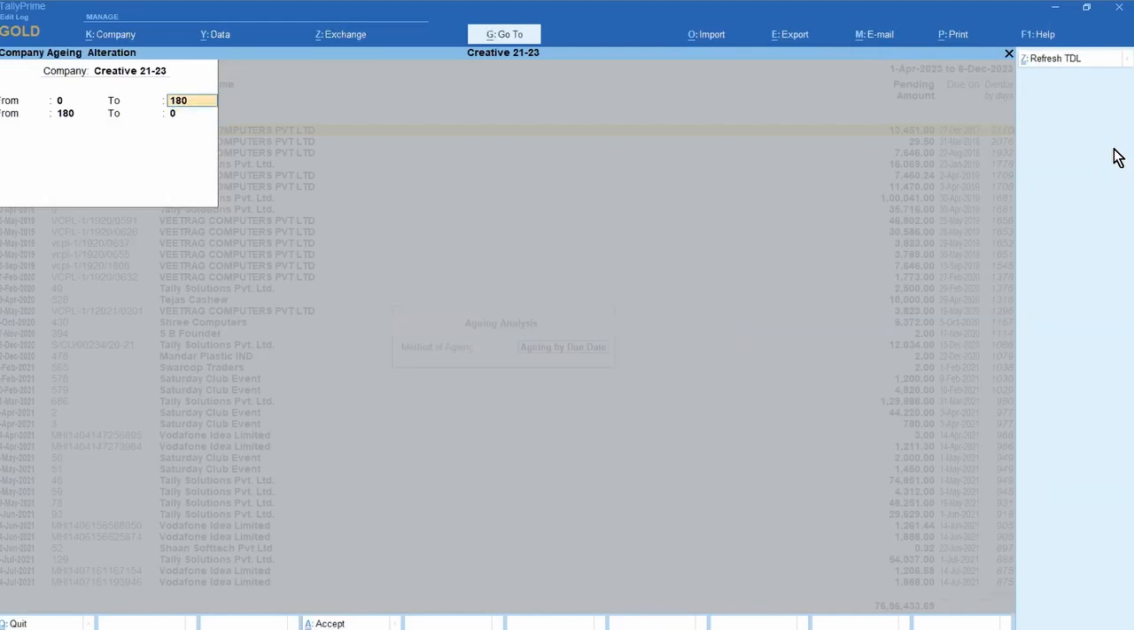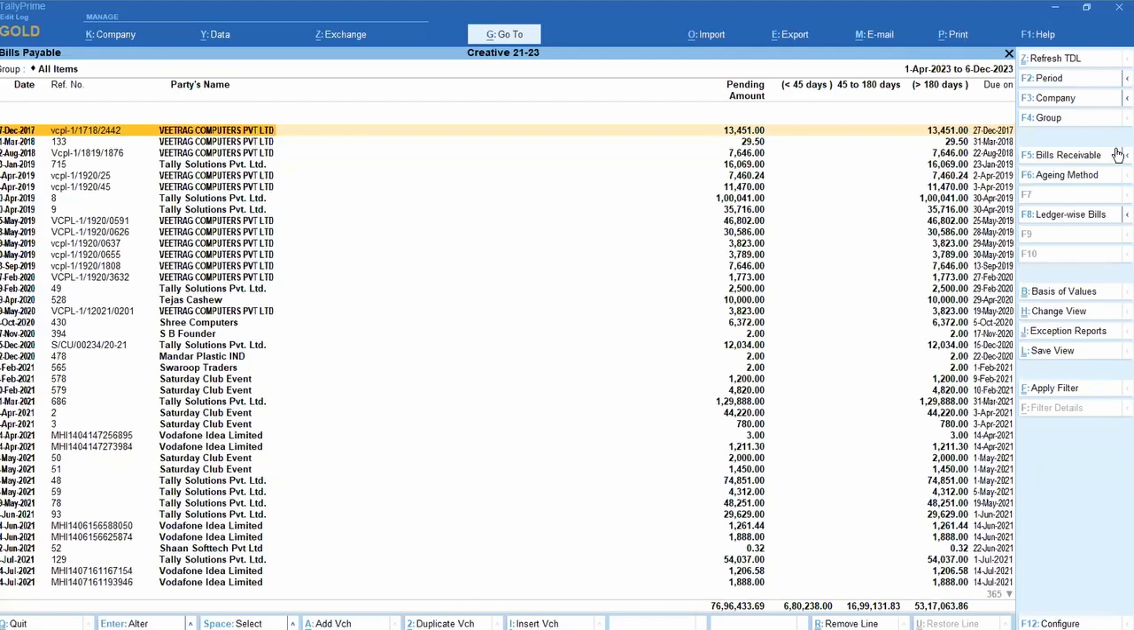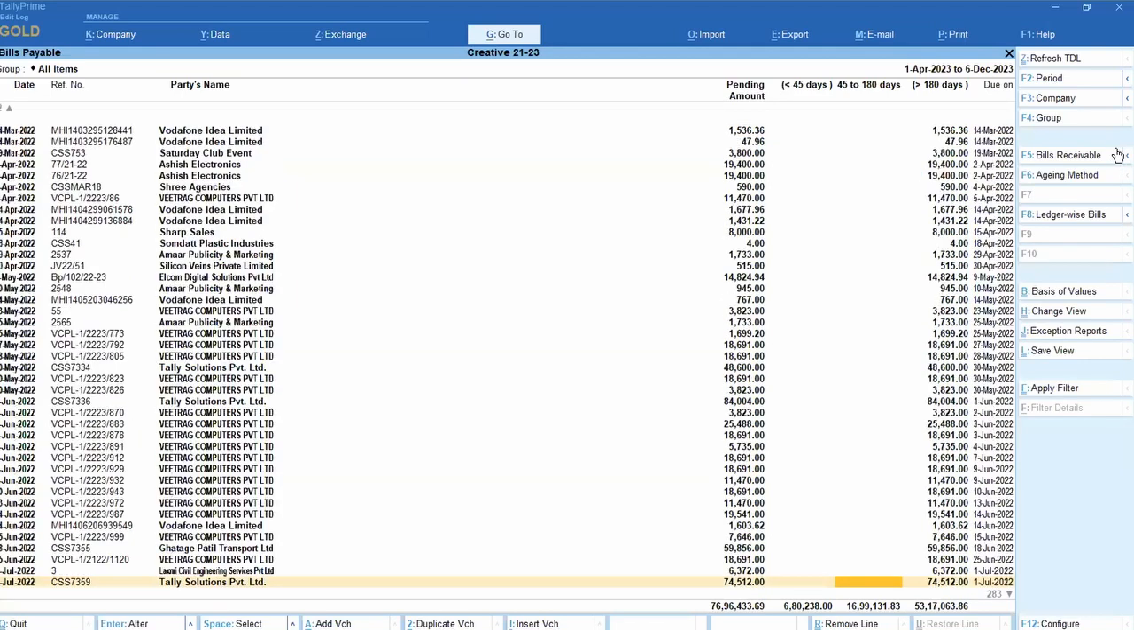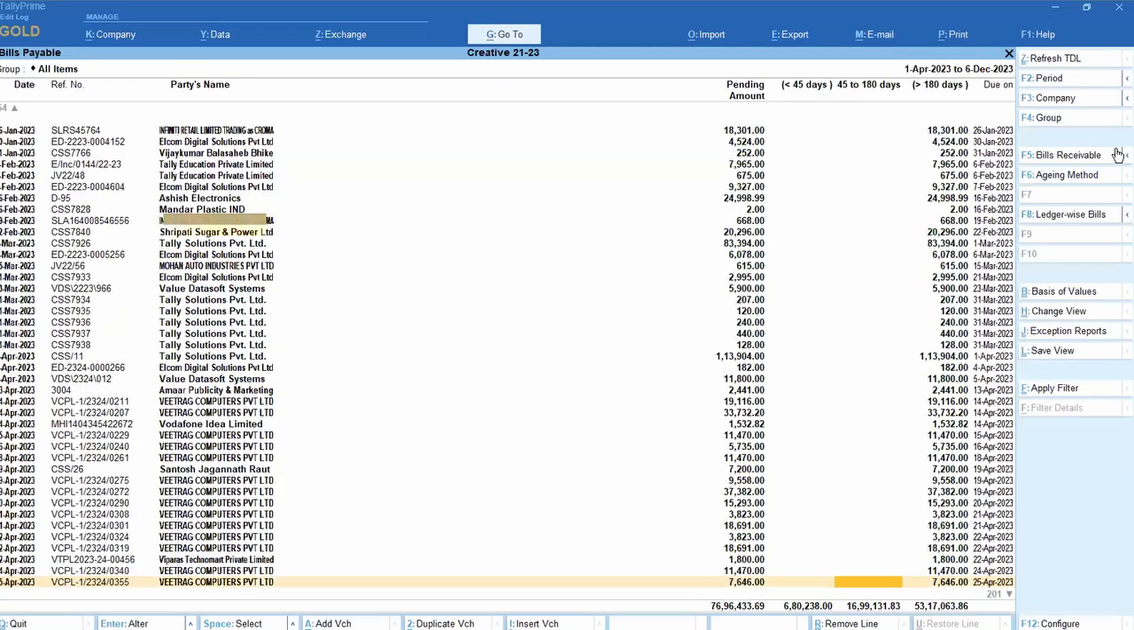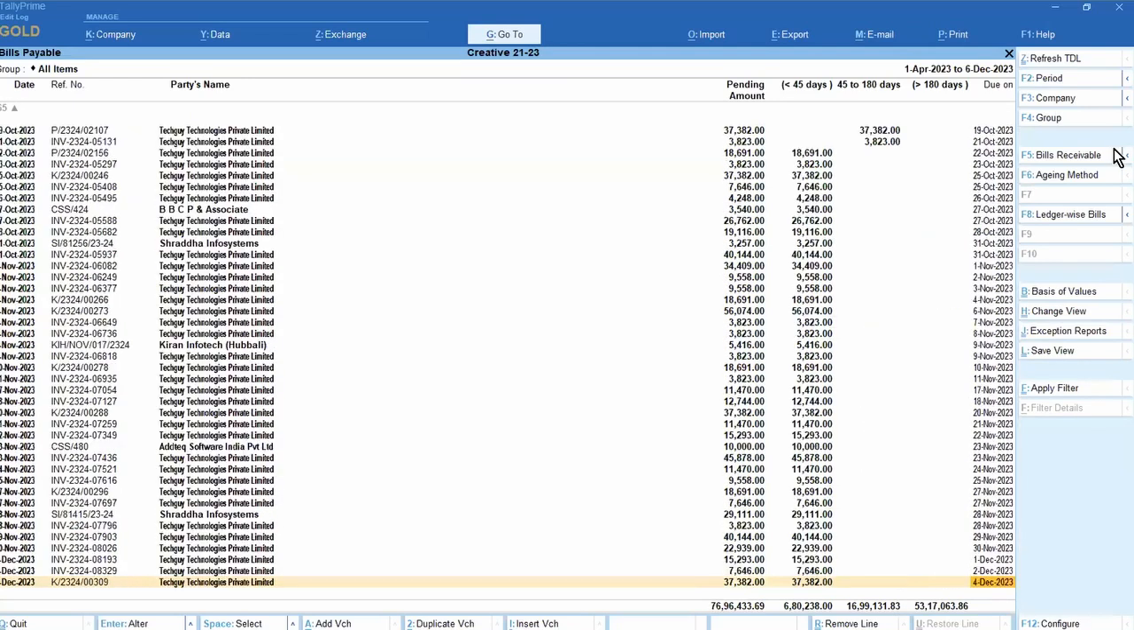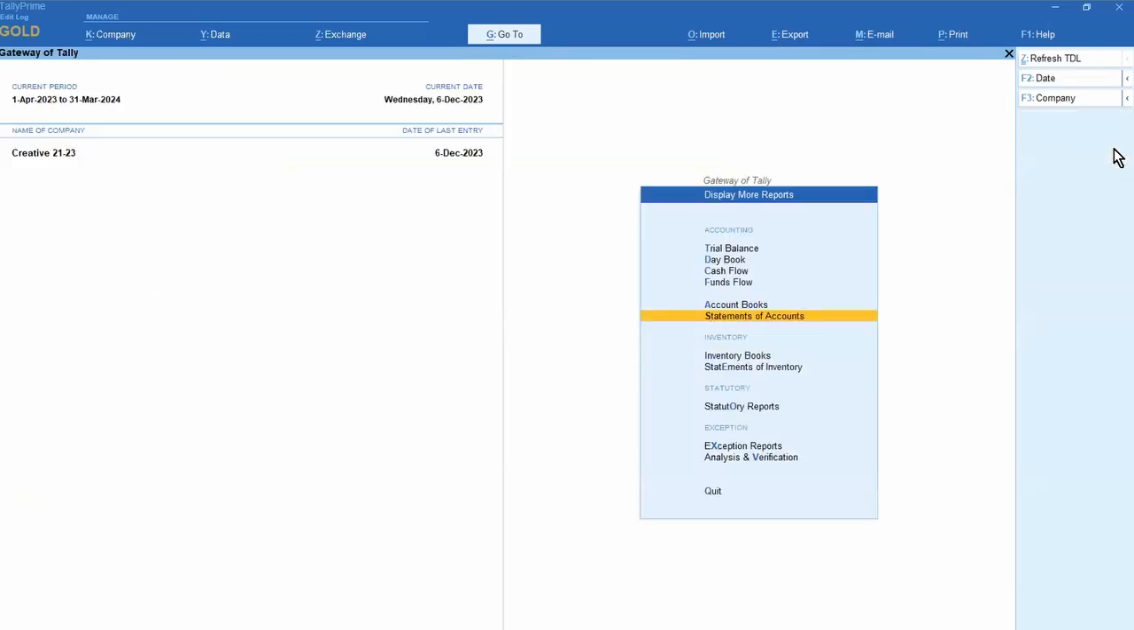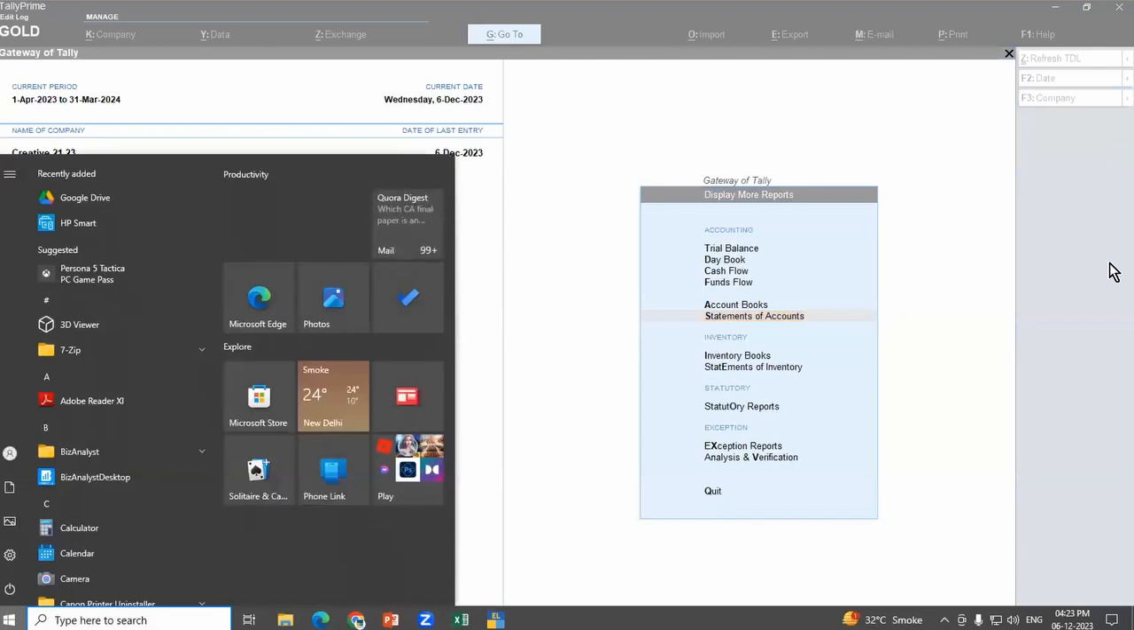Likewise, you can also use it for MSME reporting, where 45 days and above applies: set here 45, 180 and then 0. That is also possible. The 45 days credit limit is only for micro, small and medium enterprises, so you can set it from here also. Yes, madam. Next one.